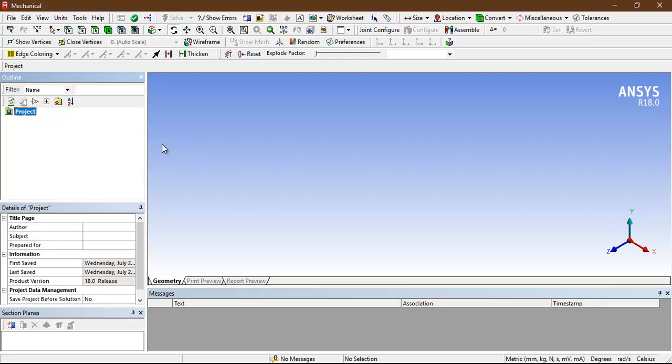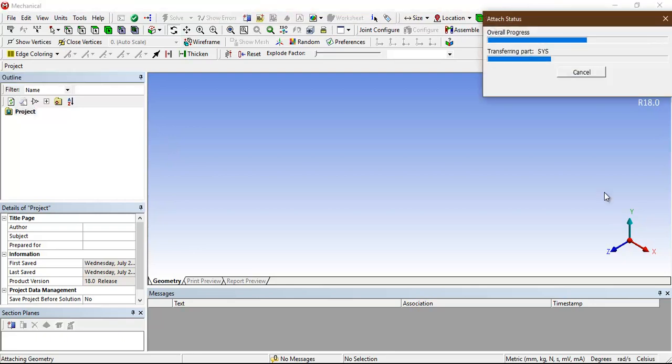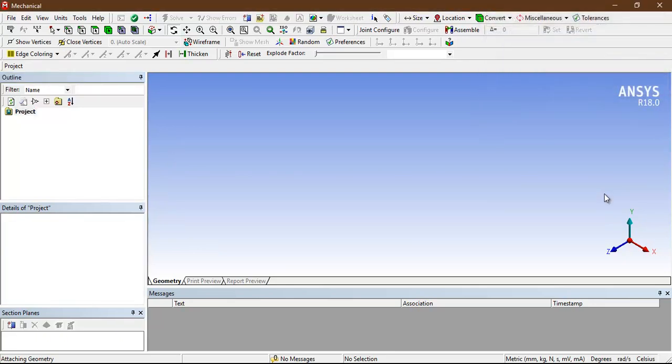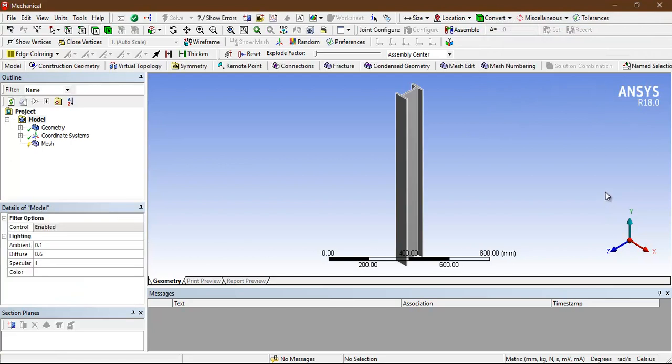So the nature of physics that you apply in ANSYS should be as near as possible to the laboratory conditions if you are a research scholar, or to the exact site or working condition if you are a structural engineer doing some consultancy works. Okay, so right now our beam is ready. So this is ANSYS Mechanical. Our model is here.